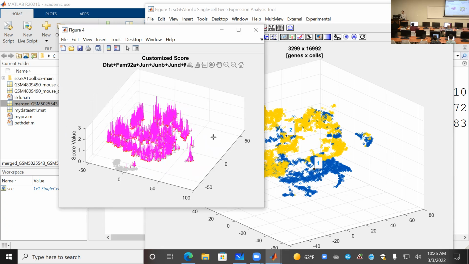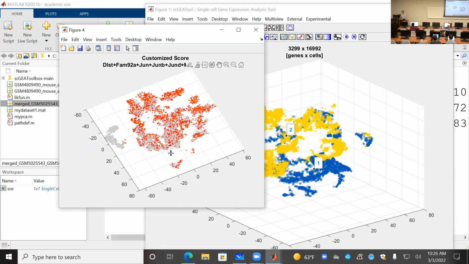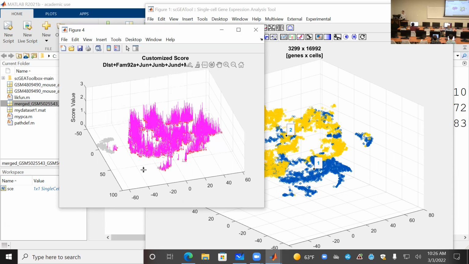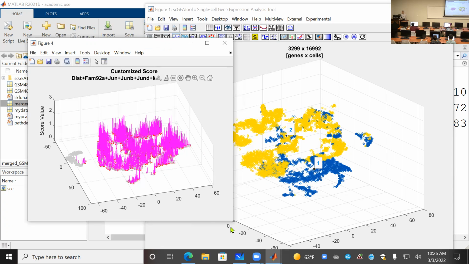So you see the relative expression, it's almost the same, but this group has no expression of this combination. So this gives you a way to customize and define your own scoring system in order to look at whatever you expect to see and to quantify the states of the cell.